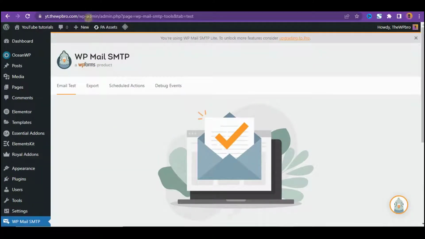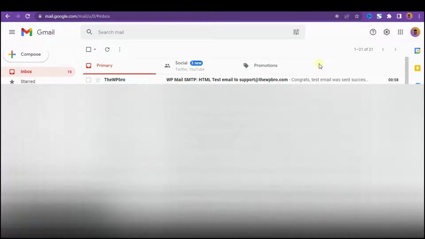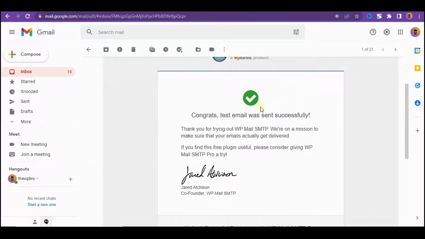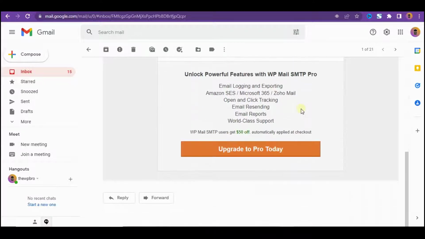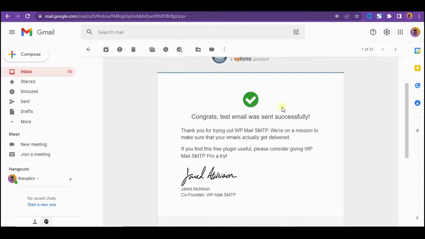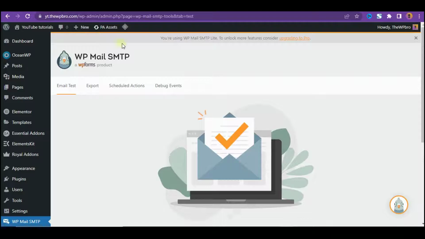Let me log into my Gmail app now, and as you can see, the email was delivered successfully. We can see the email here. It says, congrats, test email was sent successfully, thank you for trying out the plugin, and so on. That's everything about this tutorial. This is how you can connect your website to an SMTP server through this plugin and make your website send emails anytime you want. Your emails don't get delivered into the spam folder. It will make sure your emails are delivered into the inbox of your users.